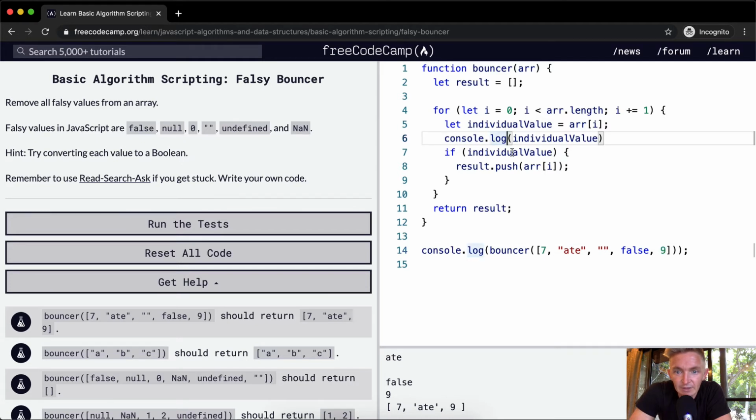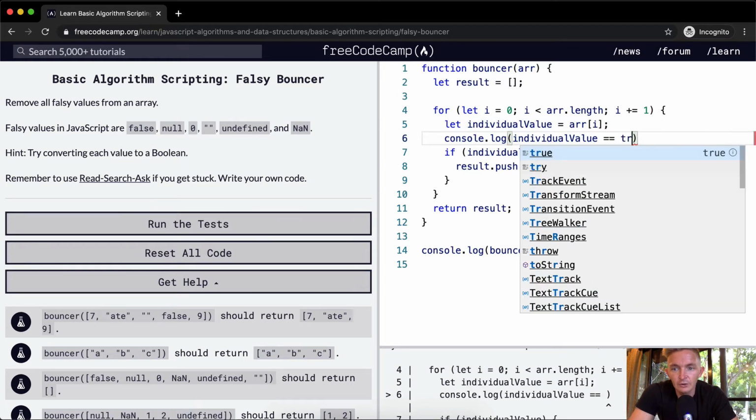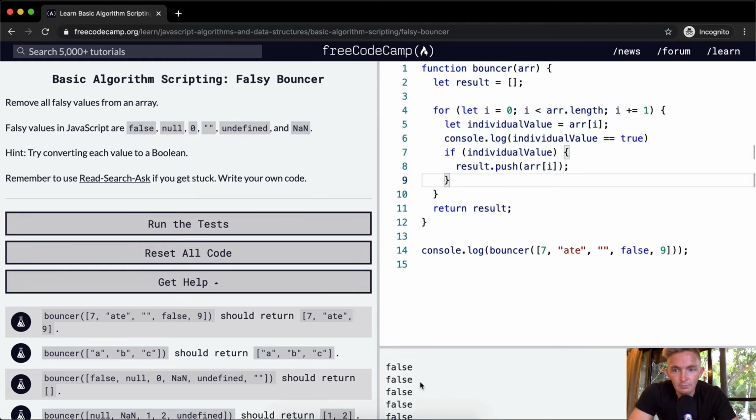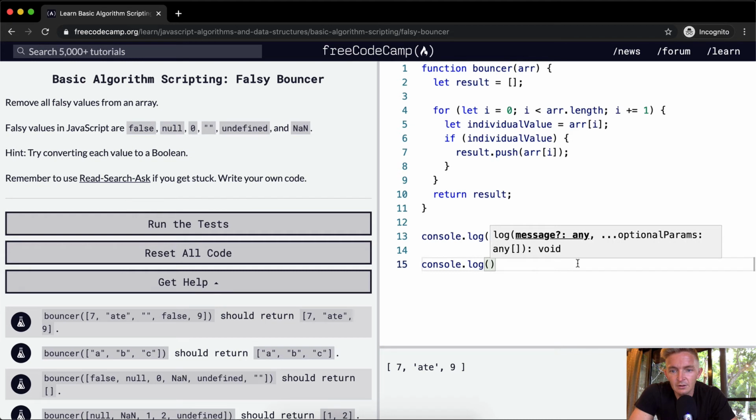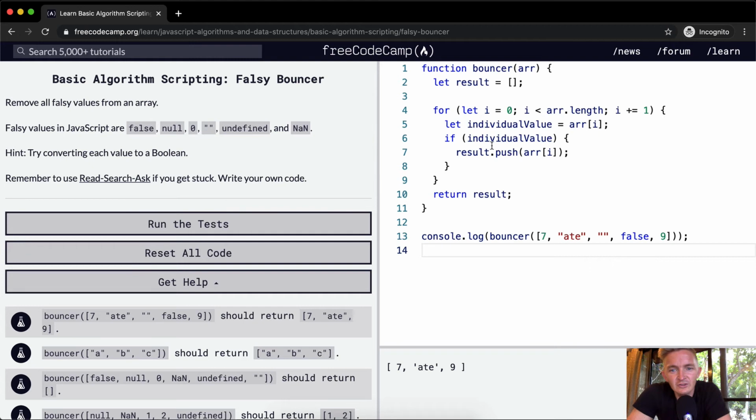So if the individual value is equal to true, then we're going to add it to the array. Oh, if it's truthy. I don't know exactly how to say that. If you were to console.log, that's just the truthy way. This is just the way that you define truthy. We're going through and pushing all the values that render out to truthy.